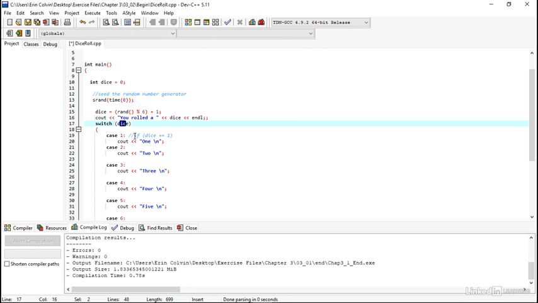So case 1 is exactly like saying if dice equals 1. Remember, our double equals is our equality checker. So I could have written an if statement, or I could use the switch case. Since I only have 6 values, a switch case works pretty nicely. So if my dice rolled a 1, I'm going to print 1.